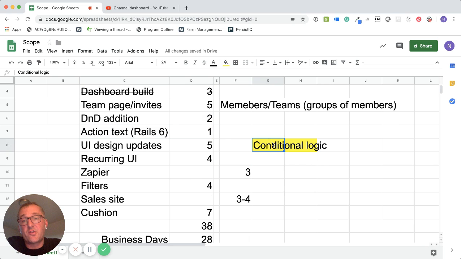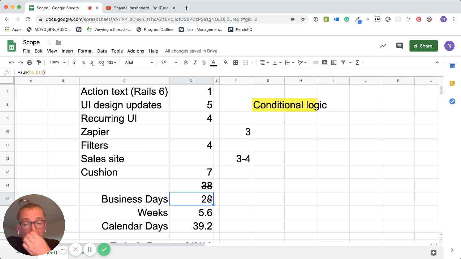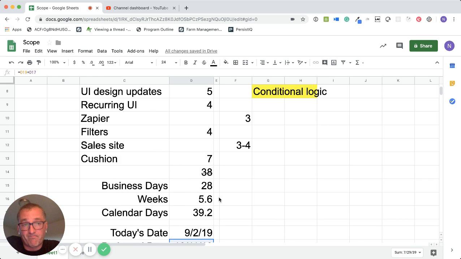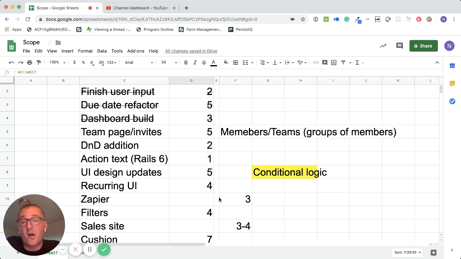Unfortunately, I had to trim this conditional logic. I'd love to at least get a little bit of work done on the backbone of that before we wrap up our 100 days. But it looks like we've got 28 days of development, which would give us about a week of cushion. With that, I think I'm happy with where things are at. We need to keep making progress and not spend too much time on things that aren't going to move the needle. I think everything we have here is going to move the needle.